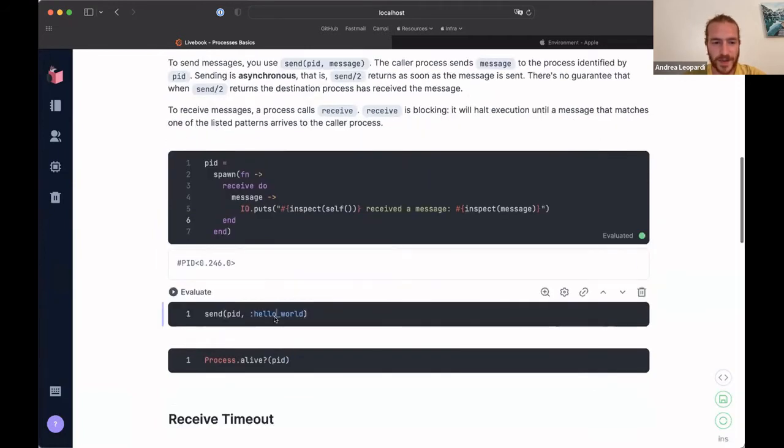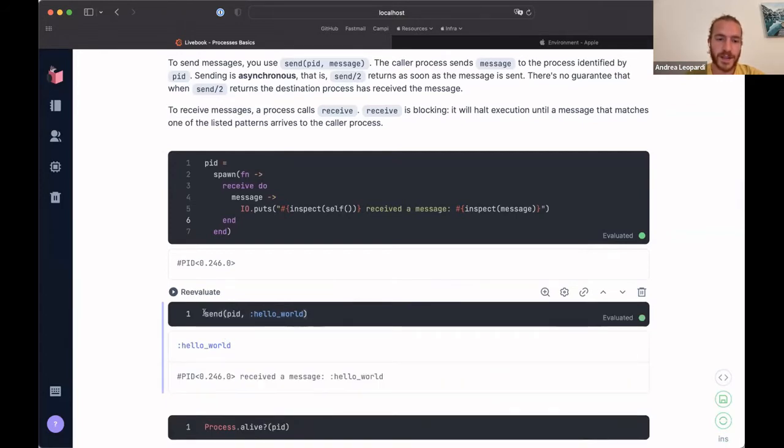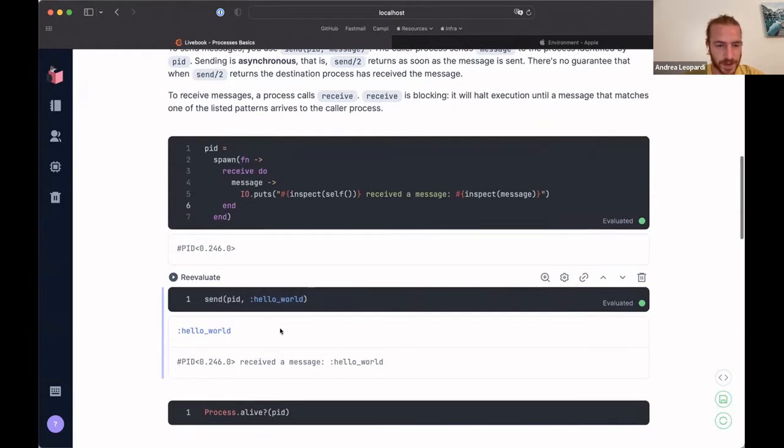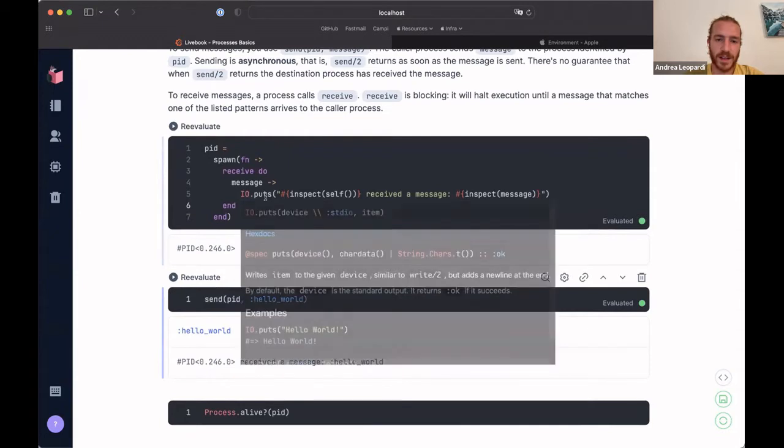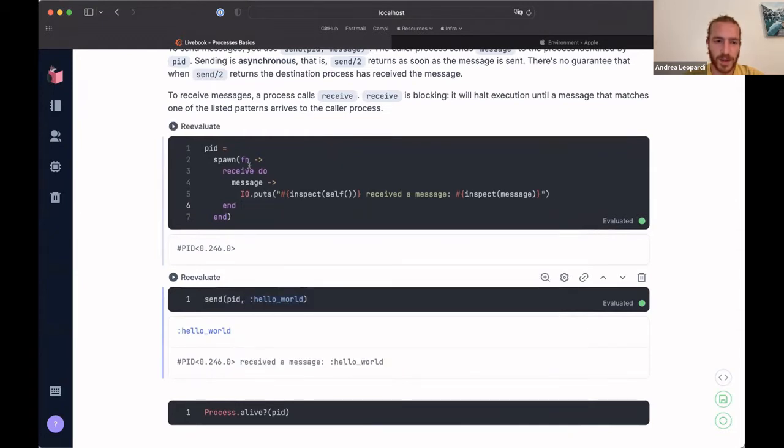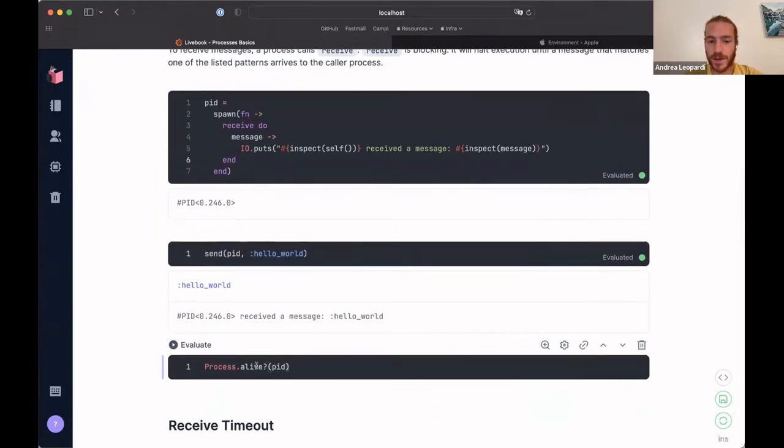So if I now go here, and the main process of the livebook, the process that's executing all this code, sends a message to this process, we're going to see that the send call returns whatever I sent. It's just not very useful, it just needs to return something. And then you get this printed, so it means that the process received that message. If I check whether the process is alive or not now, it's going to say no, it's not alive, because it received the message, it printed this instruction, and it finished.